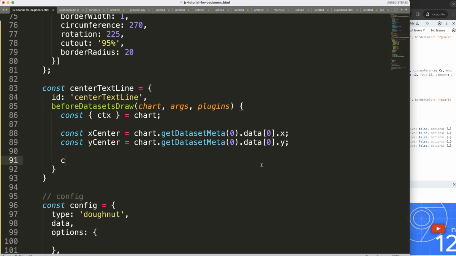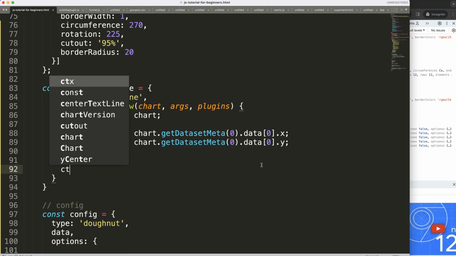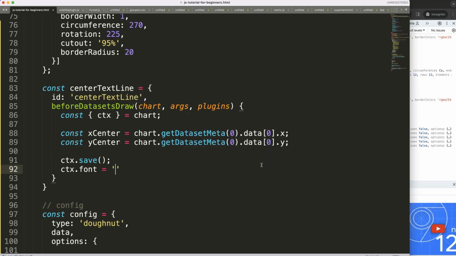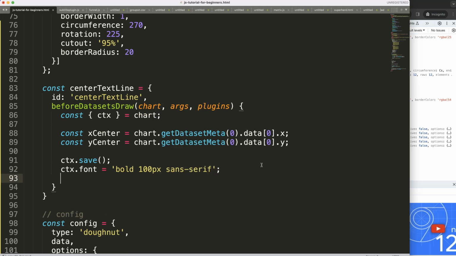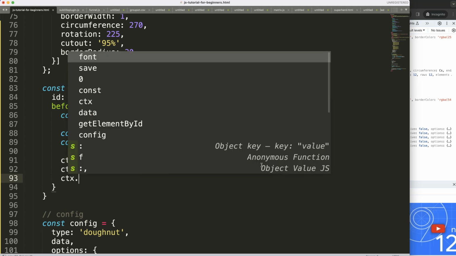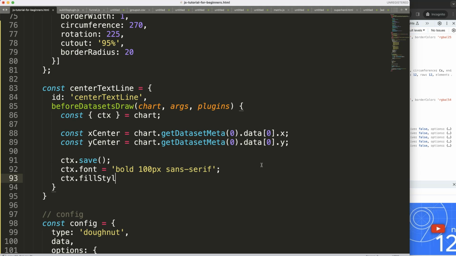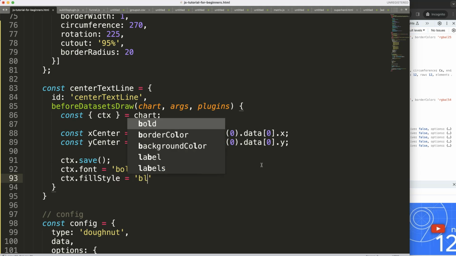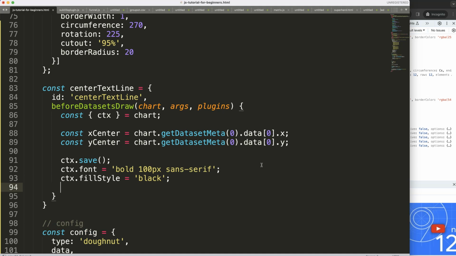So what I'm going to say here, ctx.save to save all variables above. And I'm going to say ctx.font, and this will be a bold text, and we want to have 100 pixels maybe, and then the font family will be sans-serif. Once we did this, the next thing I want to do is the color. I say ctx.fillStyle for the color, and the color of the font will be black.